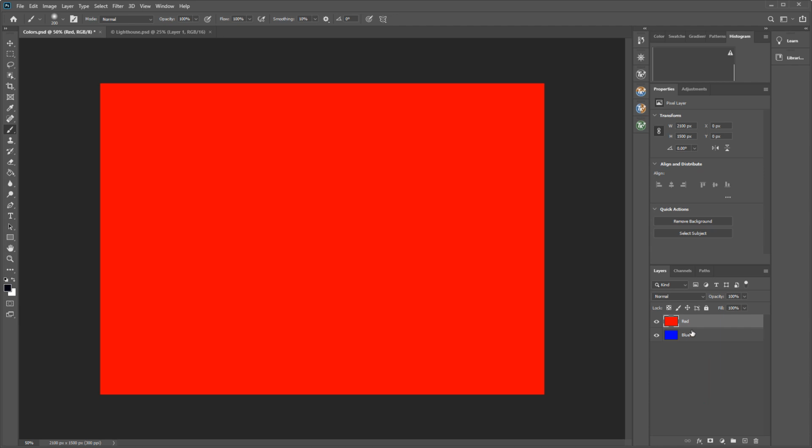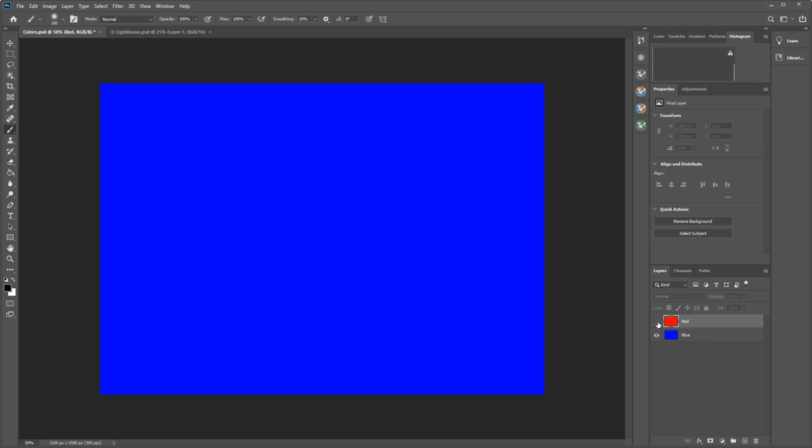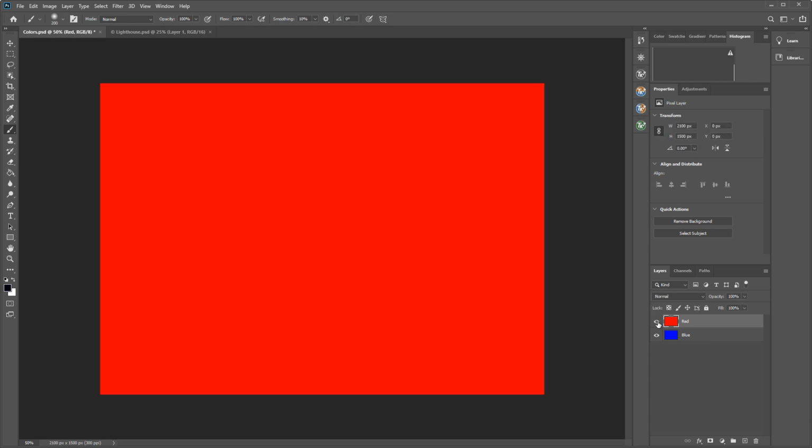Another thing you can do is to make layers visible or invisible. Take a look at the eye icon next to the red layer. If we click on it, the eye icon disappears, and the red layer becomes invisible, and you can see the layer underneath. If you click it again, you can make that layer visible again.